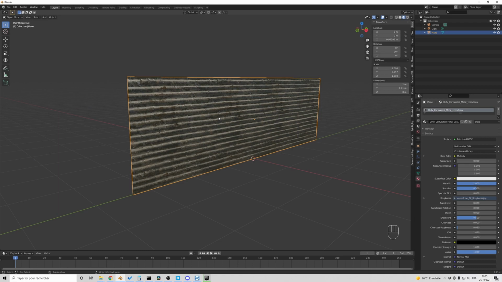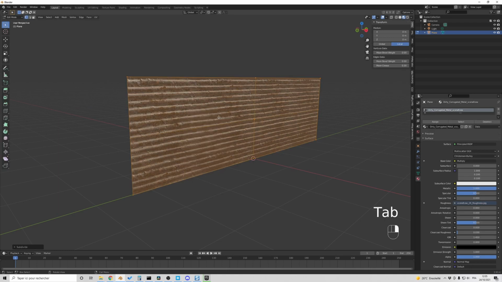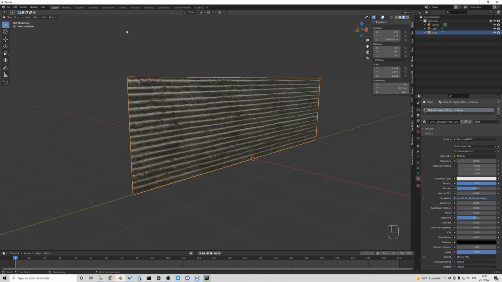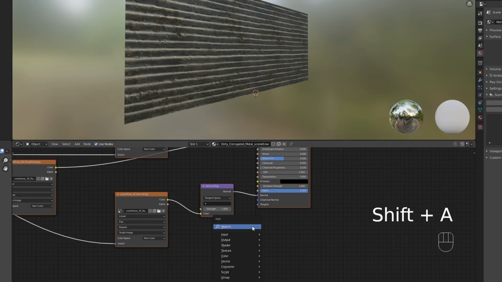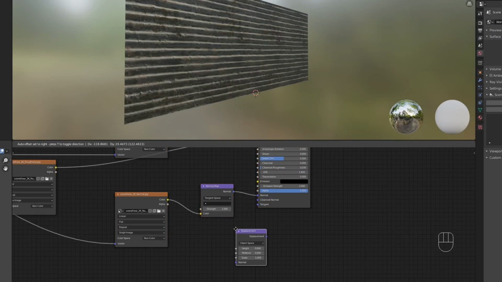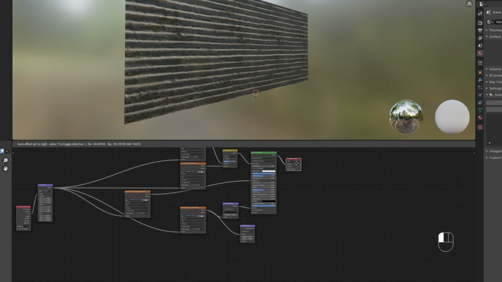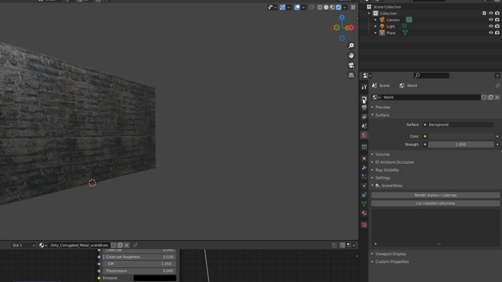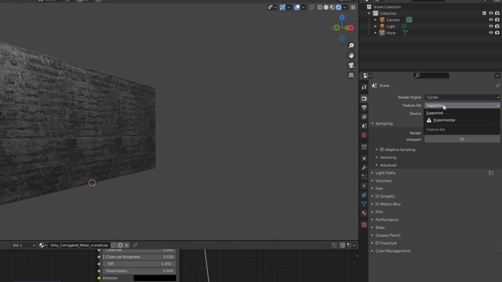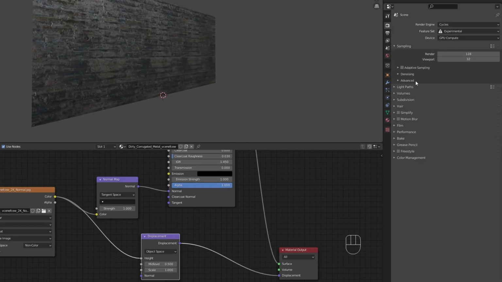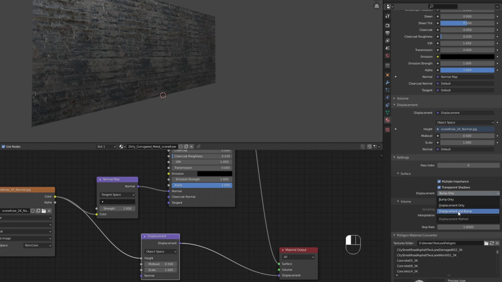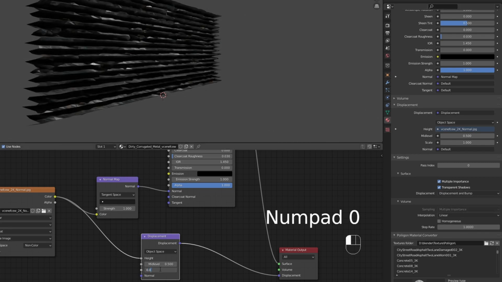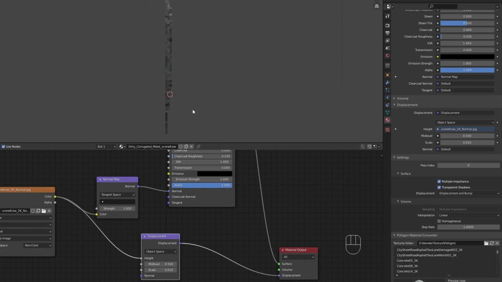Now we need to give it some relief. So like in the first scenario, we add some subdivisions, edit mode and 60. Now let's add some displacements and let's use the normal map for that. I add the displacement node. I change the feature set to experimental and material settings to displacement and bumps. And that's it, we have a beautiful garage door with some relief.